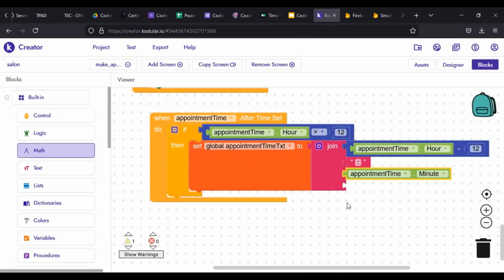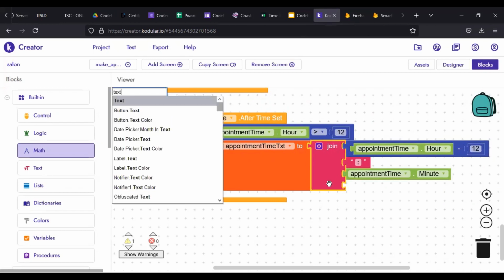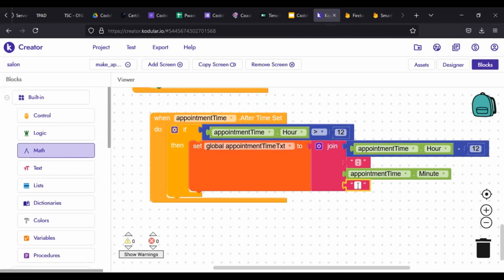There's no need of us going and dragging and dropping it again. And then you can put a blank text bubble like that. And then press a space and write PM. So we've converted that time to PM, because it is over 12, past 12, so it is PM. So it's set global appointment time.text to appointment time.hour minus 12, then appointment time.minute and PM, okay?